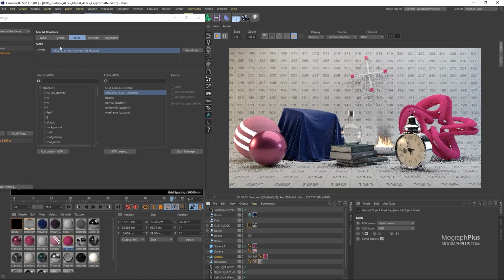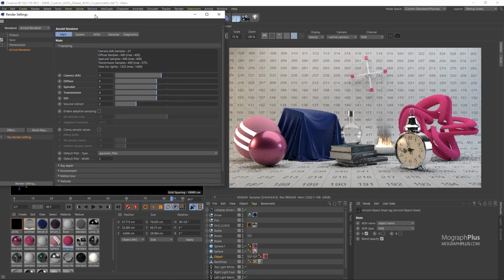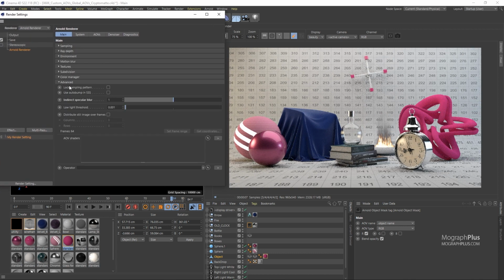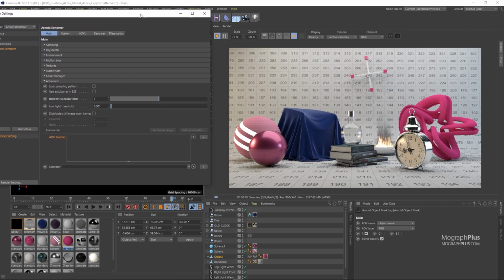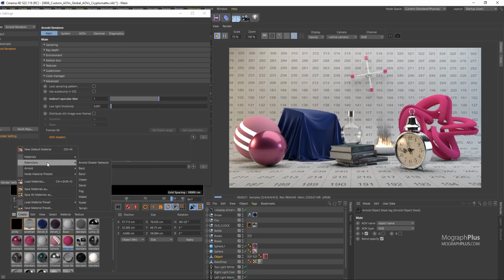If you go to the main tab in the render settings and come down to the advanced section, here we have these AOV shaders or global AOV shaders list. So any shader you assign here through an AOV write node will be applied to the entire scene. Let's say we want to add a wireframe shader to the entire scene as a separate AOV. So create a new shader network.